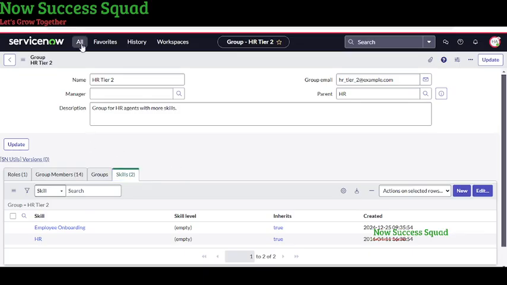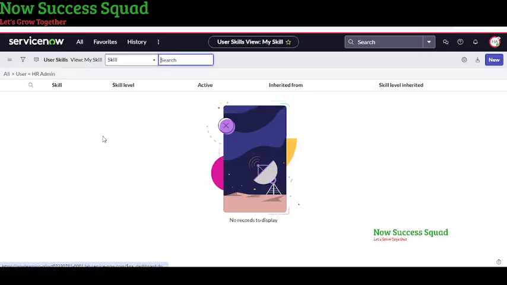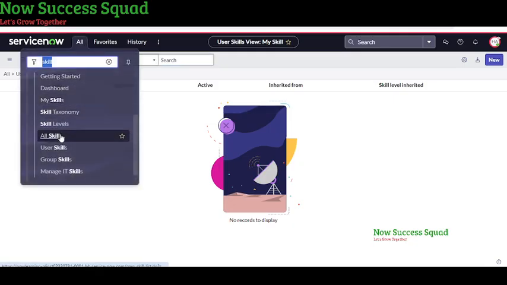Now I will be coming to the assignment. You guys can see we have My Skills. My skills means if the HR admin has some skills which have been given to them, they can see that from here. But for managing these skills and those stuffs in HR, you should have the HR admin role.